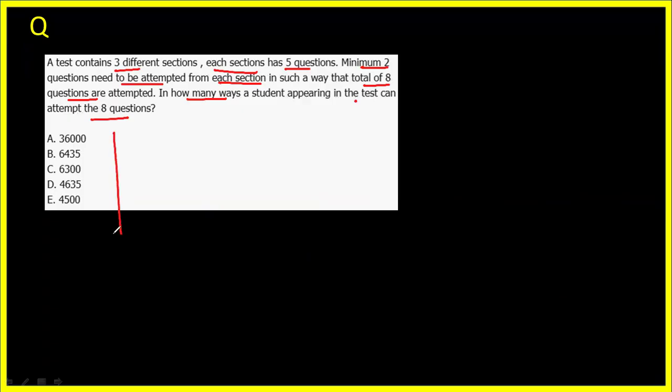Now, if you understand, there are 3 sections. Let's say section 1, 2, and 3. And how many questions? Each section has 5 questions. So 5 here, 5 here, and 5 here. Now, the student has to attempt 8 questions out of these 15, such that a minimum of 2 is required from each section. That means from section 1, at least 2 is required, right? Let's fix 2 here. Similarly, 2 here.